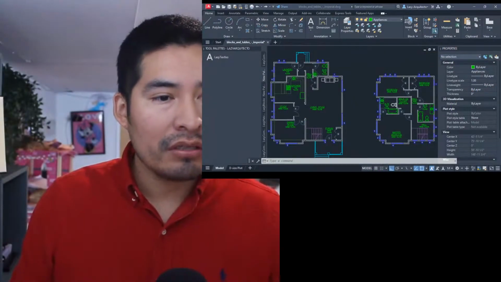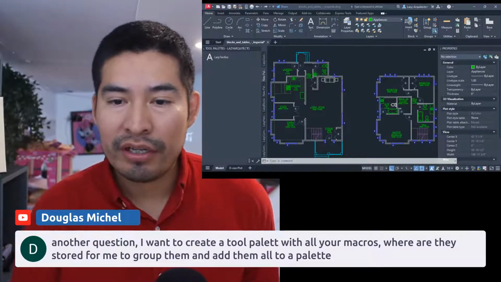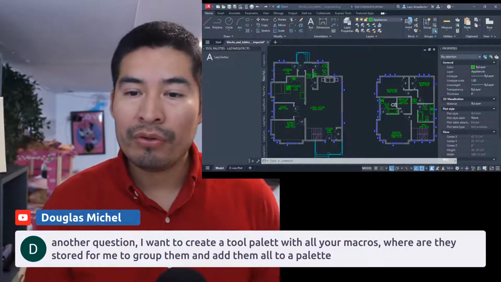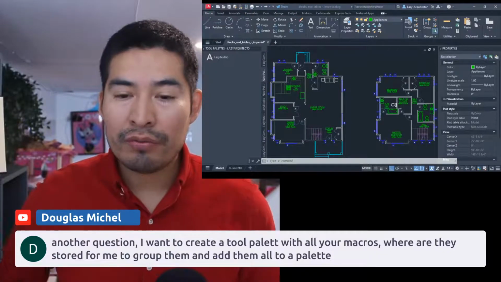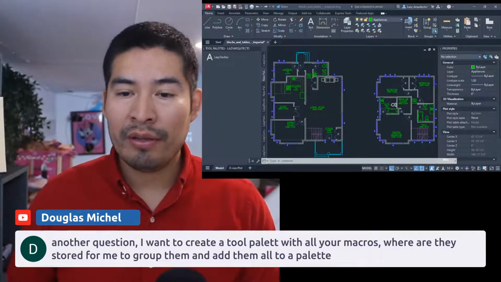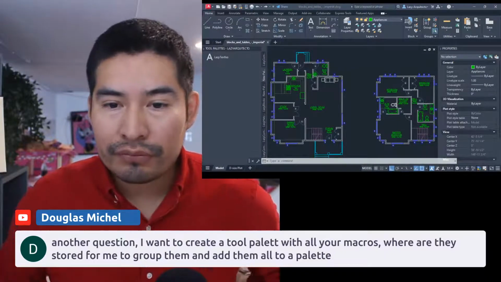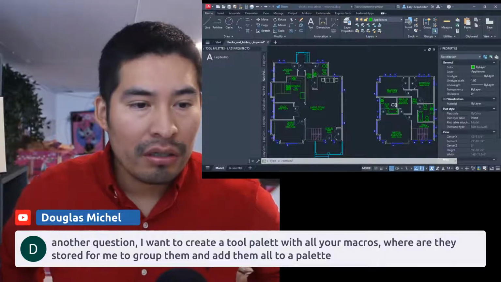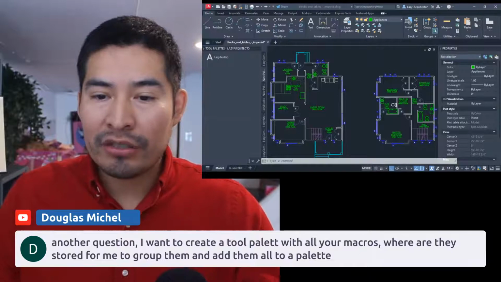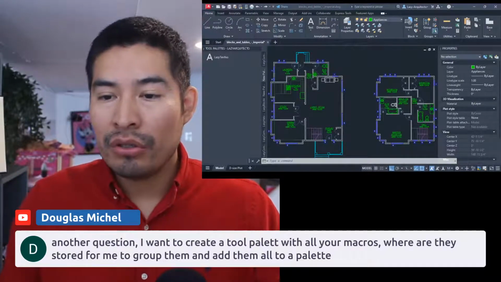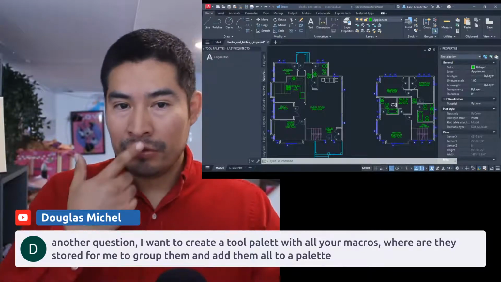Our friend Duke has another question. I want to create a tool palette with all your macros. Where are they stored for me to group them and add them all to a palette? That's such a great question, Duke. So you are asking to create a tool palette with all of your macros. Where are they stored for me to group them?